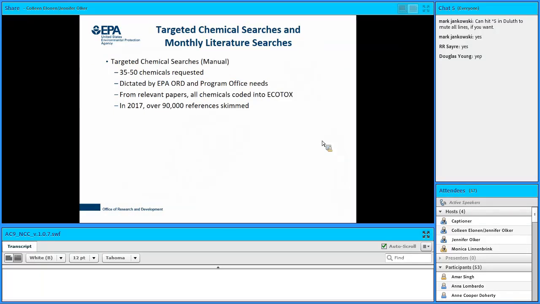Each year we receive specific chemical search and encoding requests from program offices and high-level research projects, but we also include any of the chemical test data found in the relevant papers. In 2017, we skimmed over 90,000 references for data that may be applicable for inclusion into our knowledge base.